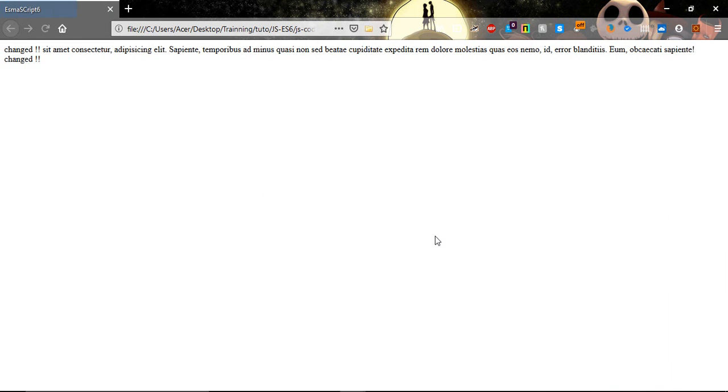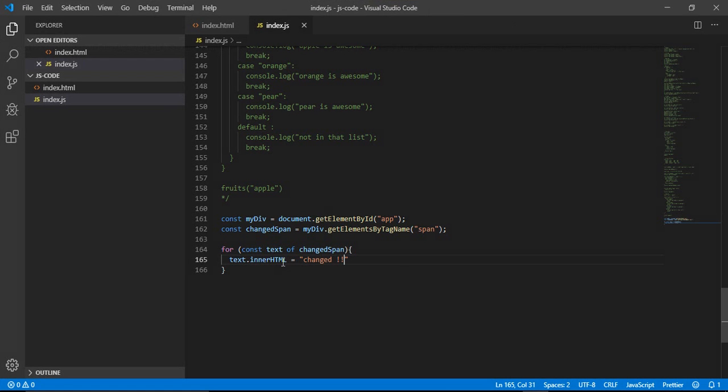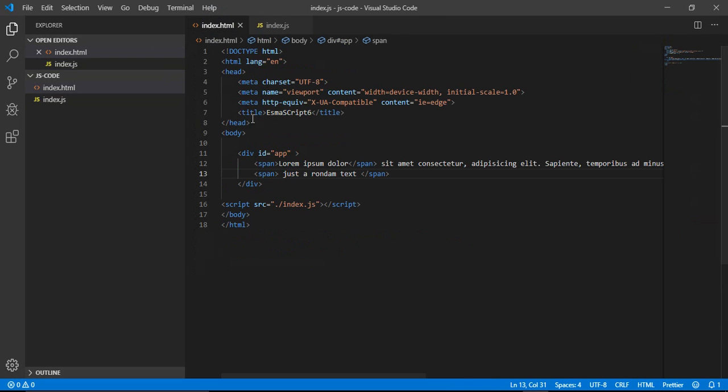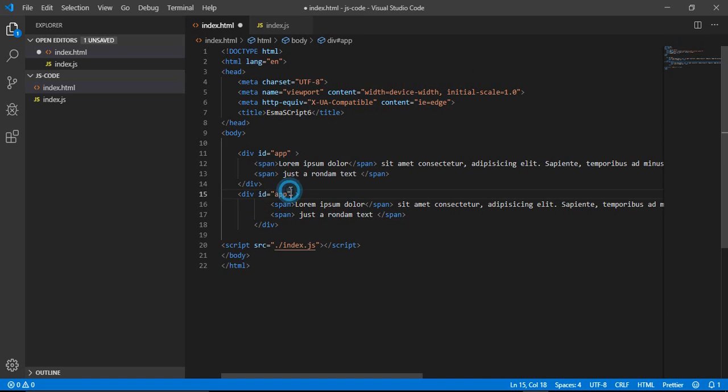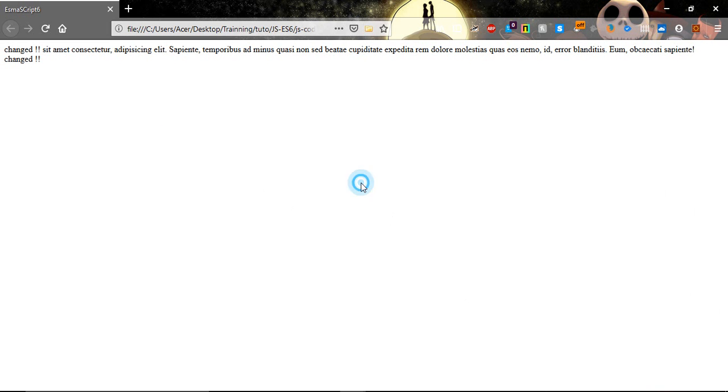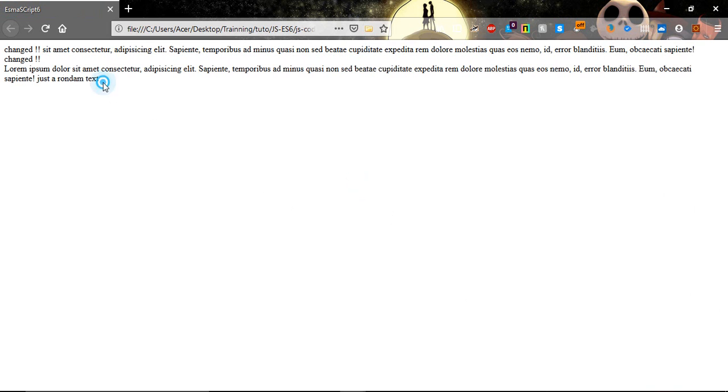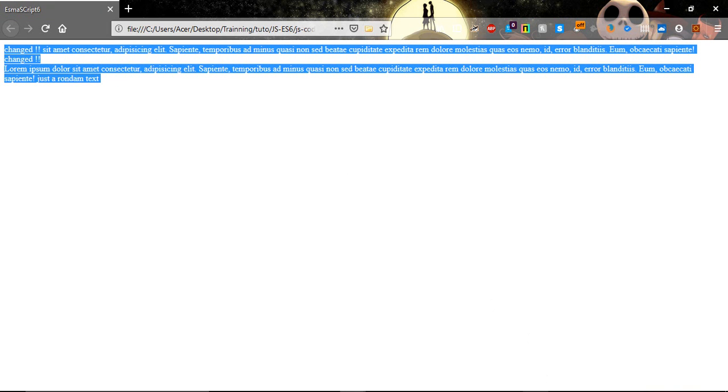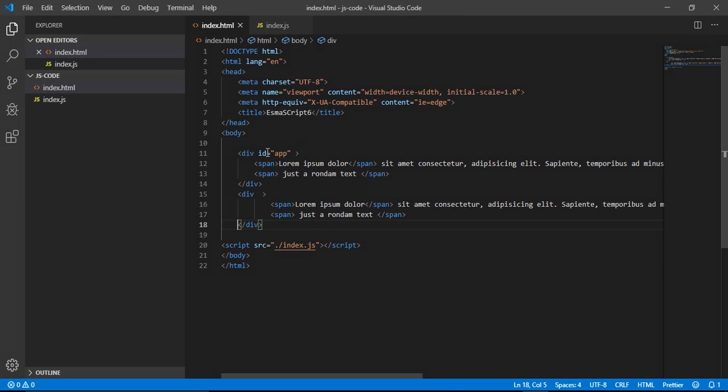Let's go in here and refresh, and see here instead of Spain we have changed, the one that we typed in here. Why? Because we used this innerHTML, that means we changed the HTML. And here, for example, let's have another div, but this one without id, and we will see that nothing will happen to this div. So change, refresh, and here we have the same div, but nothing happened to it. Why? Because it doesn't have this id.